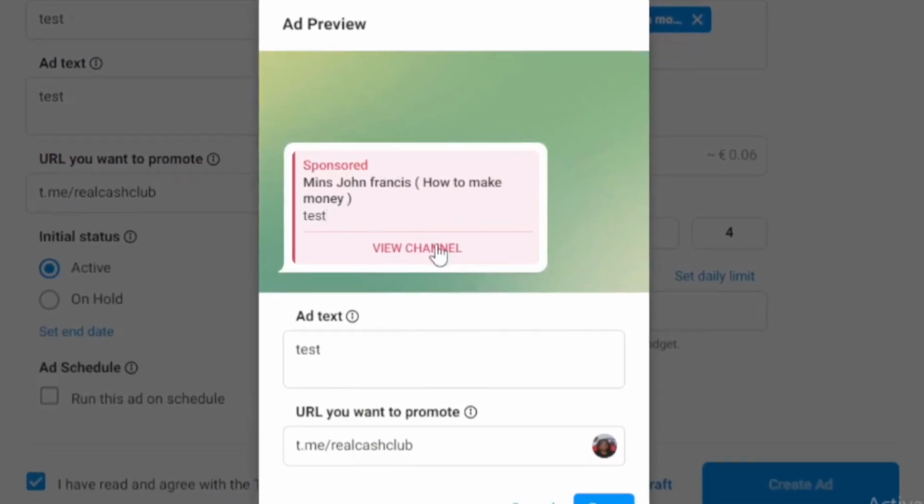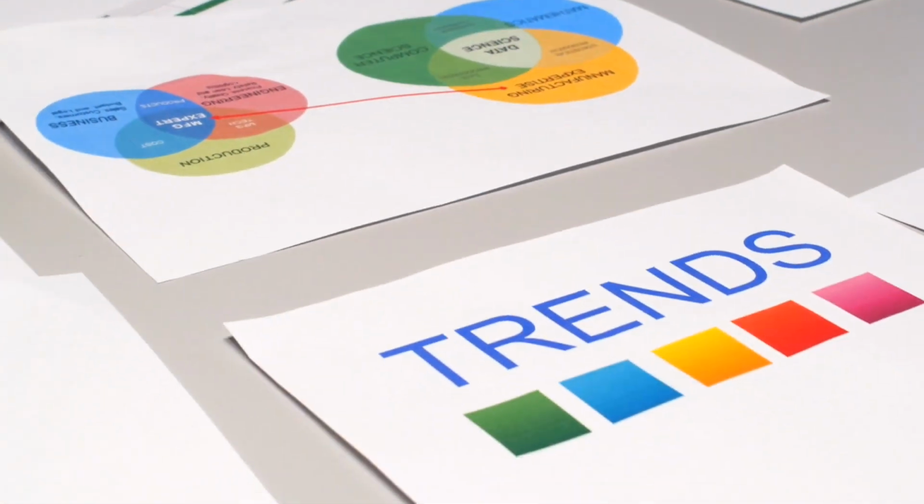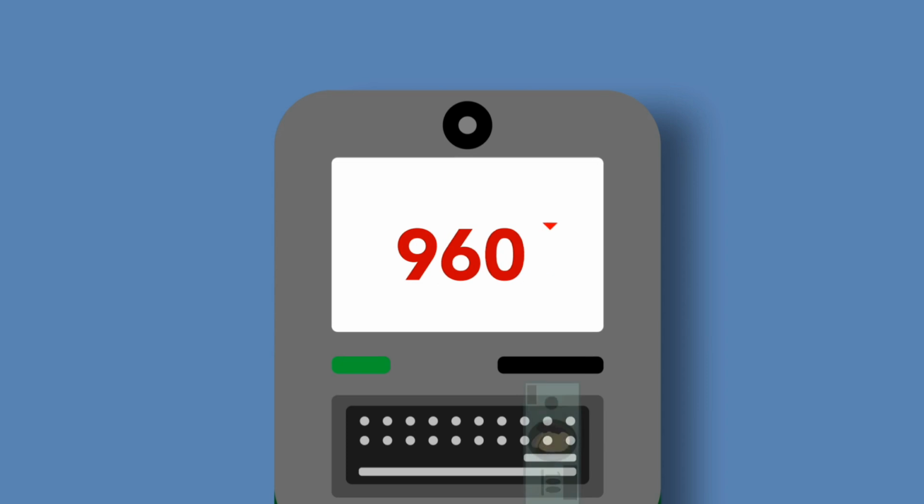And right here, this is the channel. Anybody viewing any channel can easily see it just like this. The person can click on this view channel and subscribe to your channel. Once this person subscribes, you've already gotten the traffic you want. So this is simply how you can run advertisements on Telegram without stressing yourself. Remember, this is also going to work for you both on your mobile phone and on tablet.